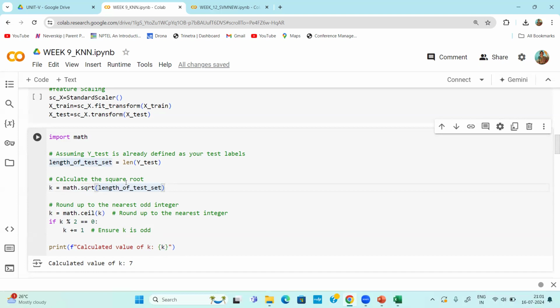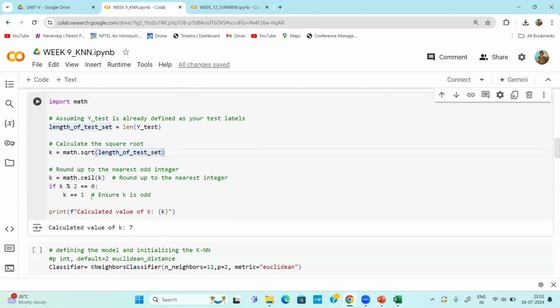For that I have written a piece of code: if k % 2 is equal to 0, then k equals k plus 1, for getting the odd value. Why? Because this is the condition of k nearest neighbor, that we always choose a k value of odd number only. Then I am printing the k value. And after this calculation, as per the length of our test data, we got the k value as 11.